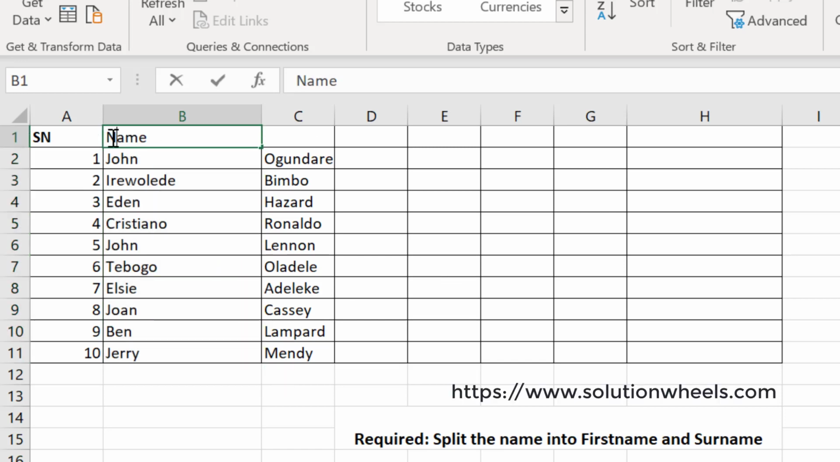Then we can just rename it first name and surname. And that's all. So when we have large data sets, this is just what we will do, and then our text will be split into two. So easy and straightforward.